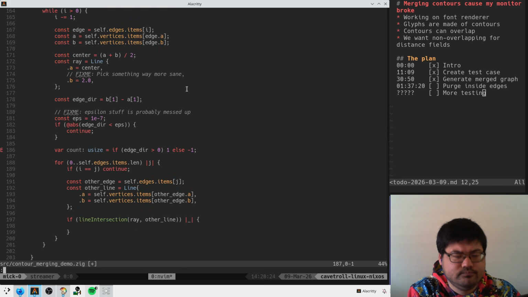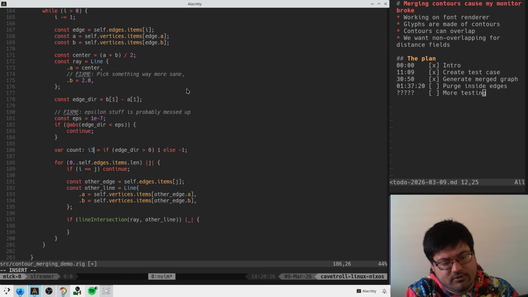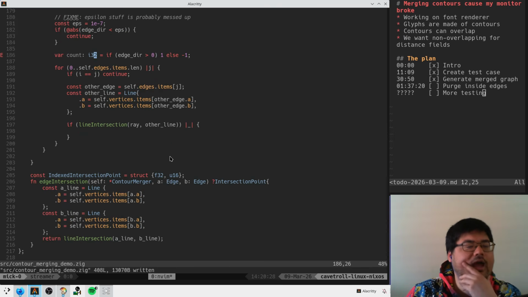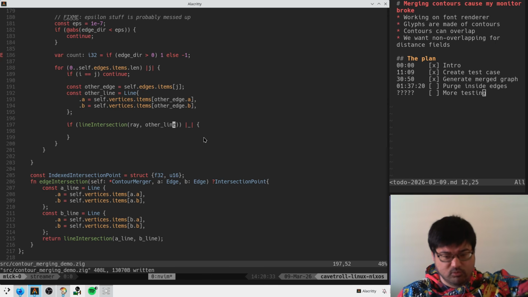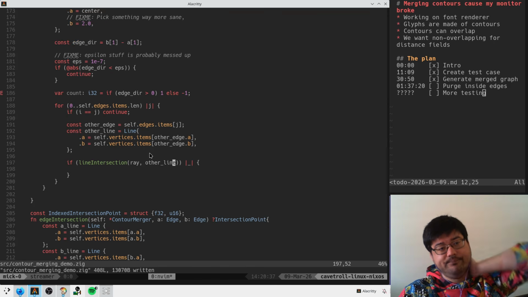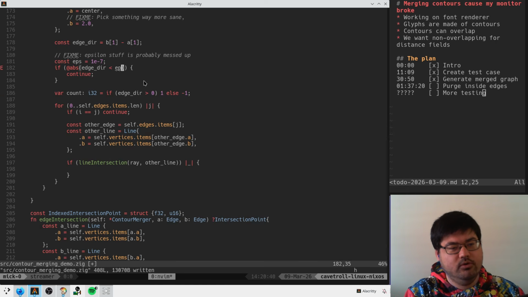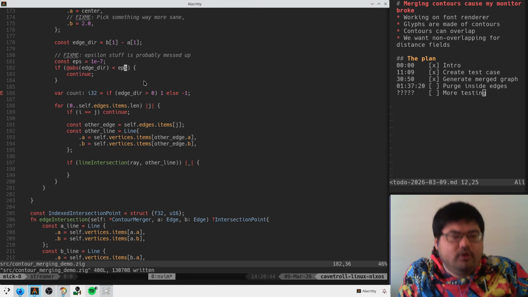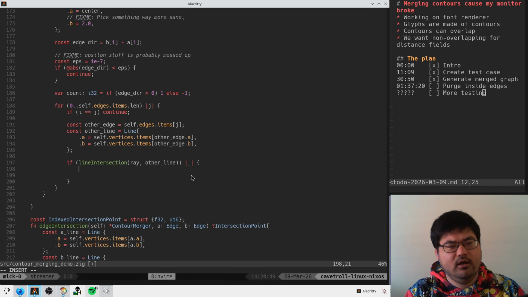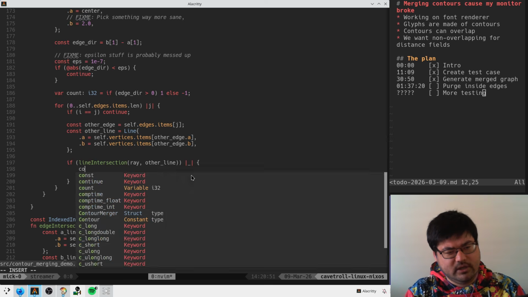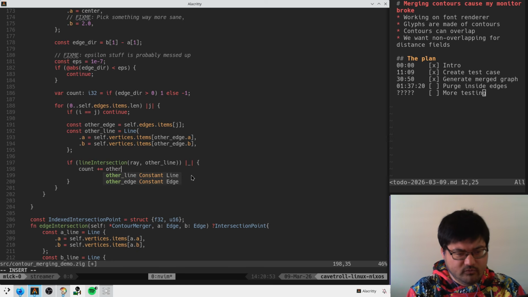This is an I32 probably, actually. And if we intersect, anytime our ray intersects a line going to the right, abs is the wrong bracket. True. True. We're gonna do count plus equals other edge dir. You know, it's kind of the same thing.